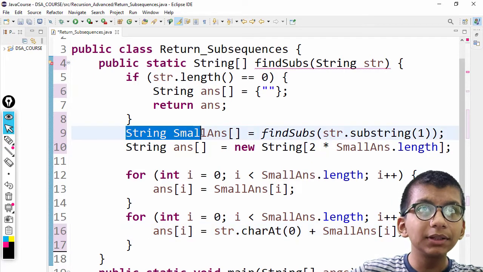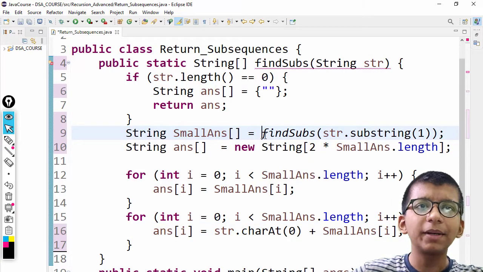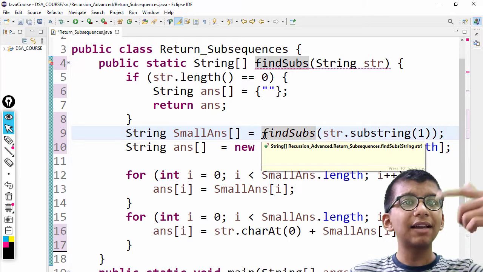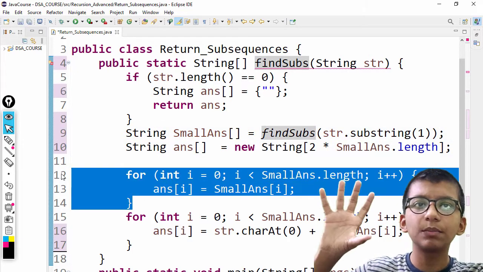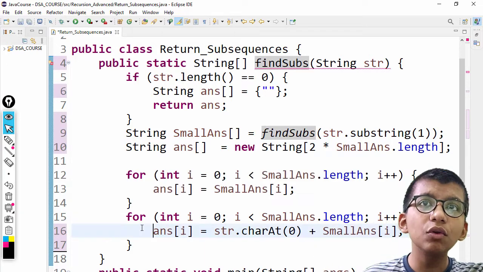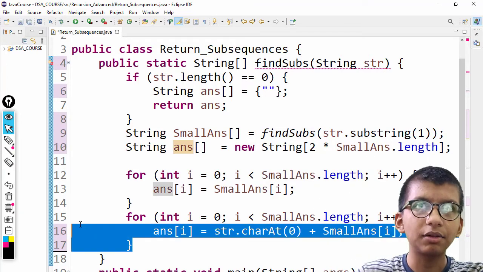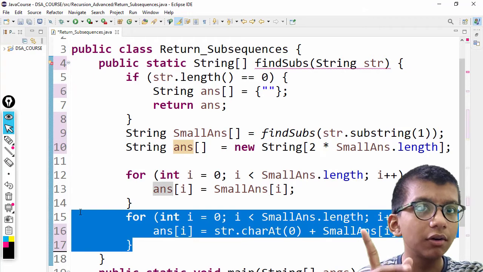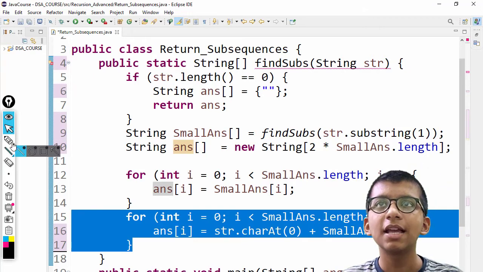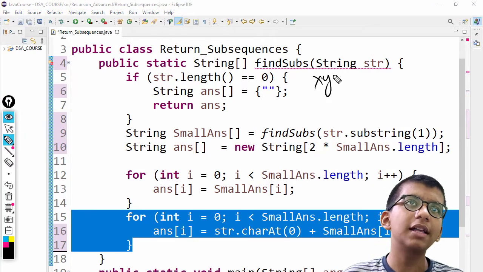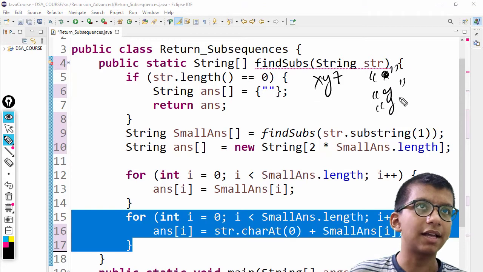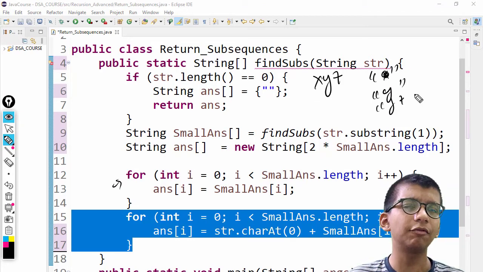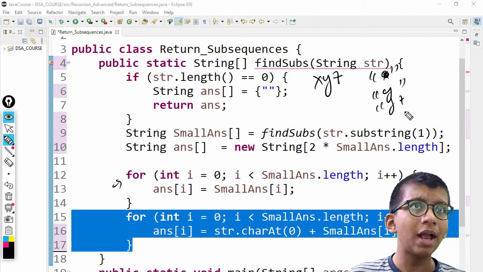What I will do, I will add the length of the small answer, because again I'm saying that from the top we append all the things, and we want to start from the next element, so we have to take care of this now. It simply means, let's take an example, x, y and z. So this is our empty, this is our y, this is our yz. So the same rule applies for this. Now we have to start from here.